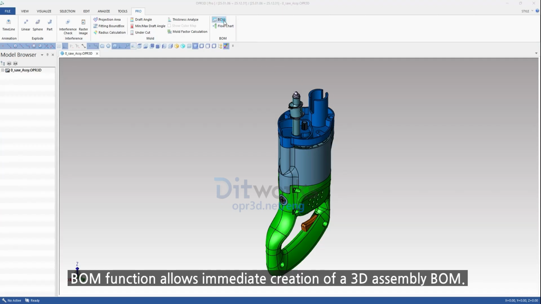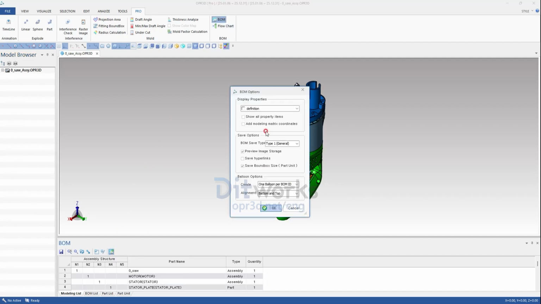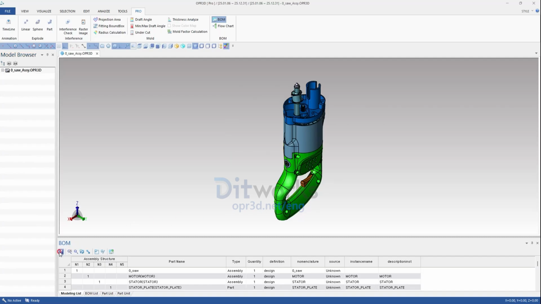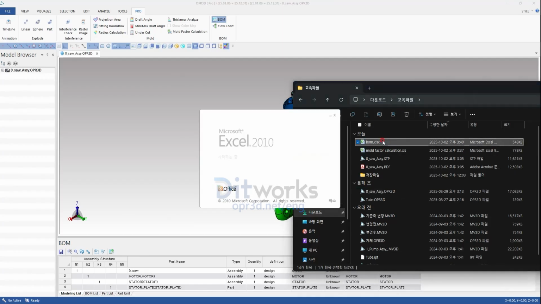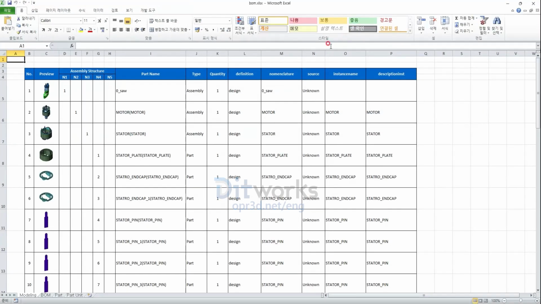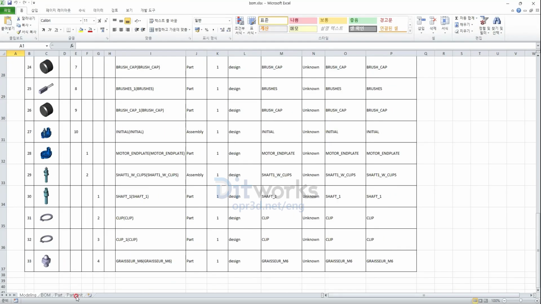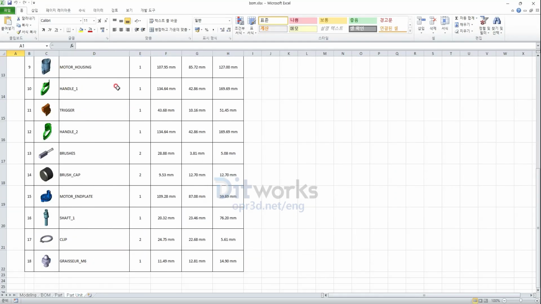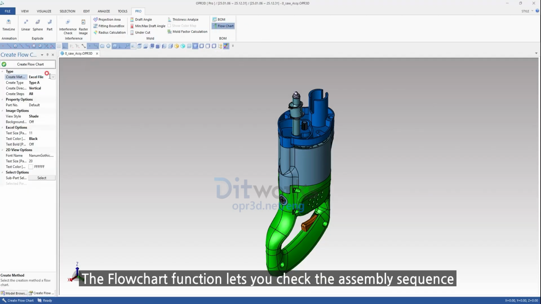BOM function allows immediate creation of a 3D assembly BOM. The flowchart function lets you check the assembly sequence and save as Excel.